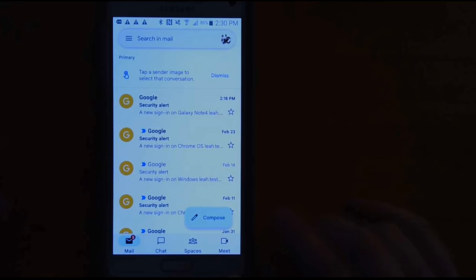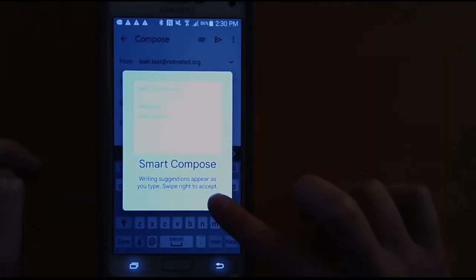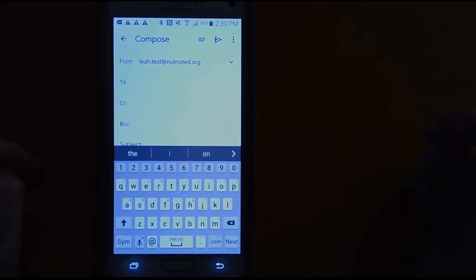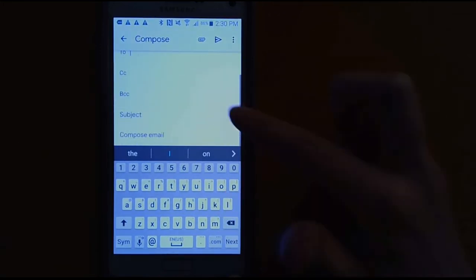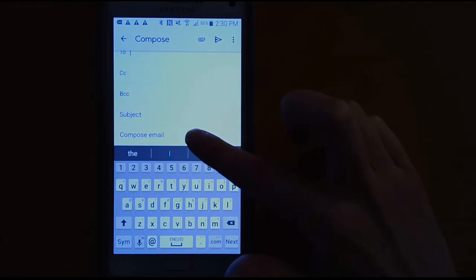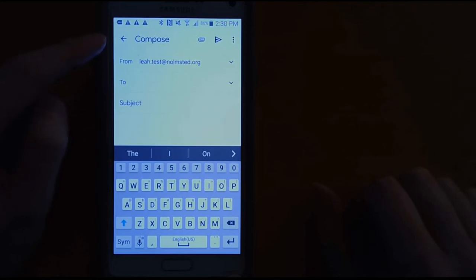If you want to send an email to someone, you'll simply tap Compose. And as you start writing your email, it will pull up a lot of the different users in our district so that you can easily locate those individuals. You'll type your email here and tap the paper plane when you're ready to send.